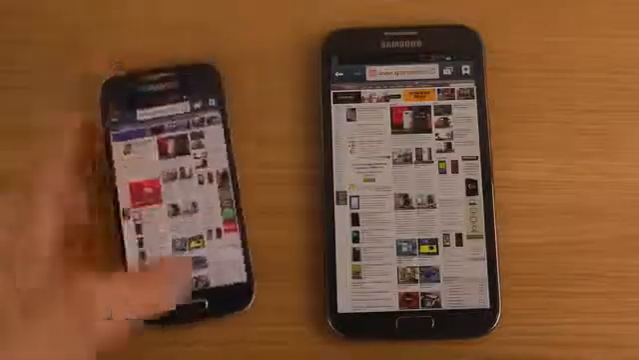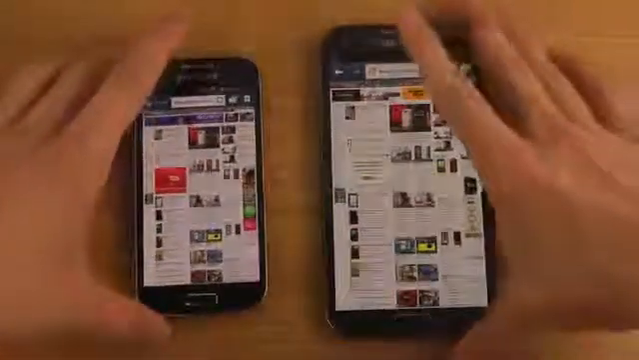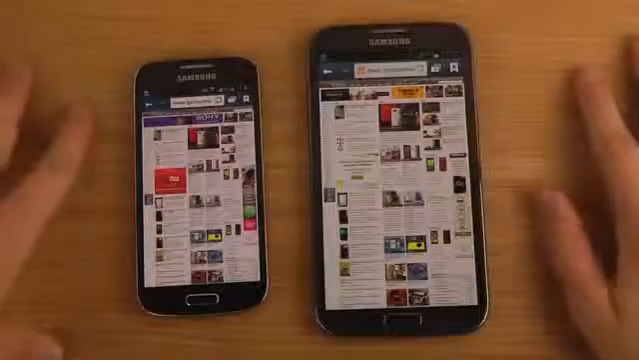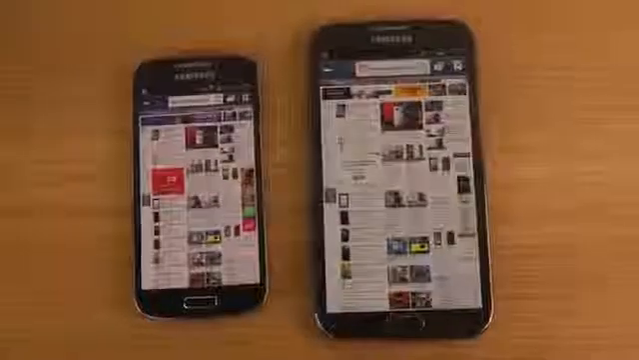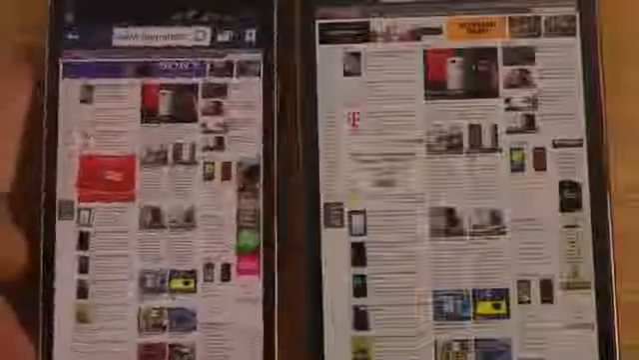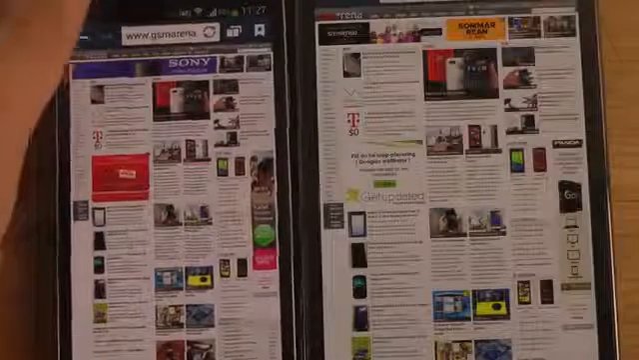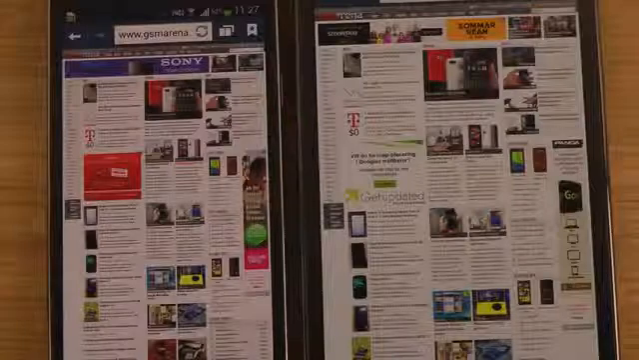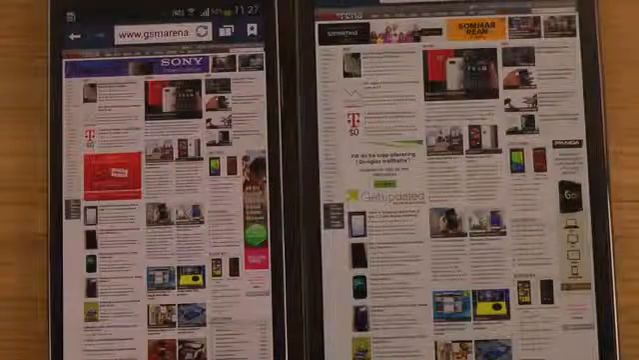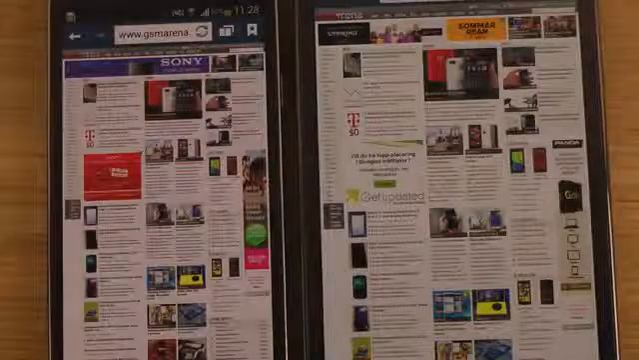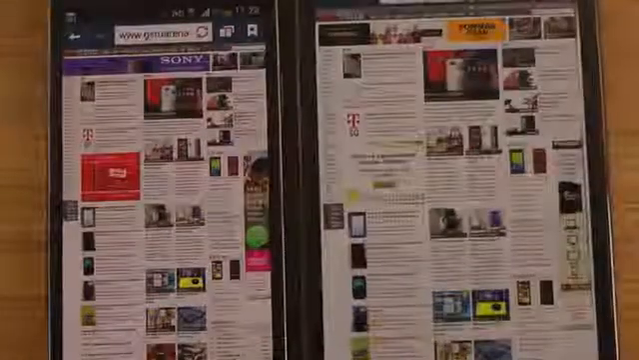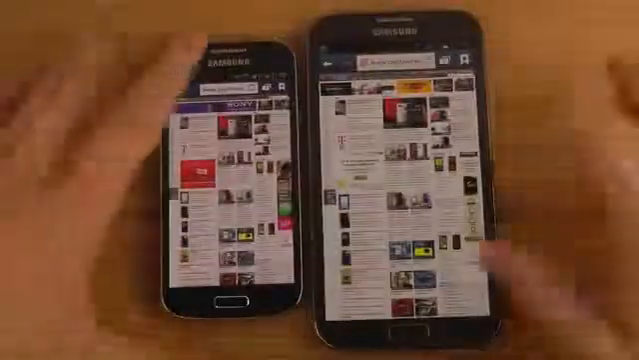You can also see here, one more time, the color accuracy and everything. It looks a little bit brighter on the S4 Mini, if you ask me. The white looks a little bit whiter, and on this one the almost white color looks a little bit yellowish. It's really not a big deal, but it's a little bit sharper, and you can definitely see that more in real life. Also, you did see there the tab system. The tab system is a little bit different.